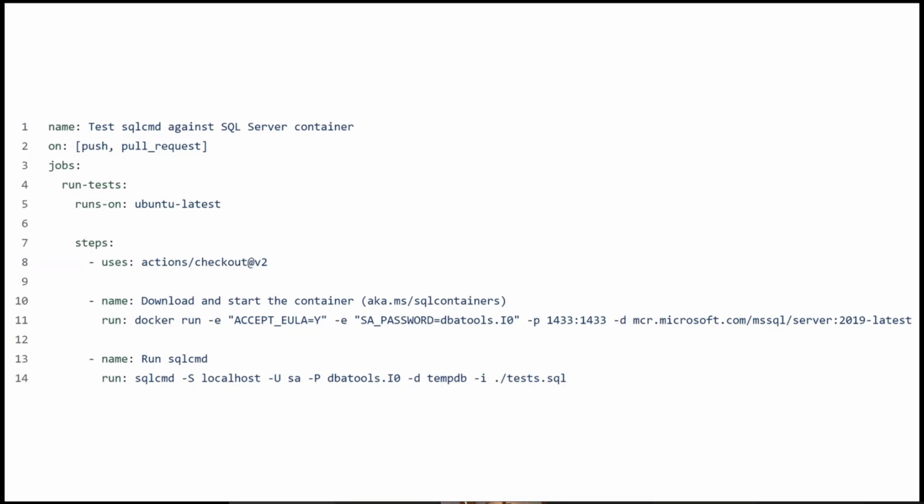So in this step, we want to download and start the container. And I don't know if you're familiar with SQL Server on Linux. It's really a lot like running SQL Server on Windows. And you can find out more at aka.ms/SQLcontainers. And essentially what I did was I went to this web page and I copied and pasted this code and put it into a run. So I say run this Docker container.